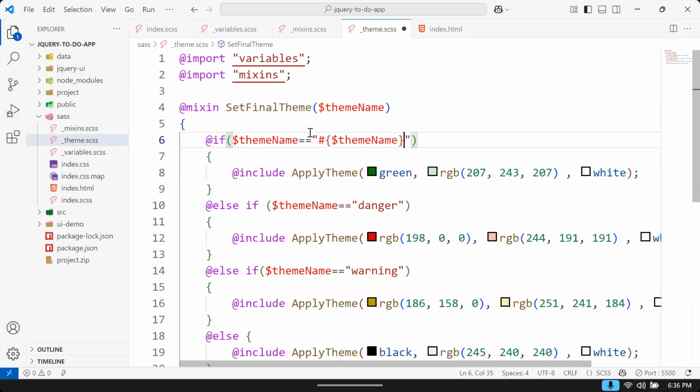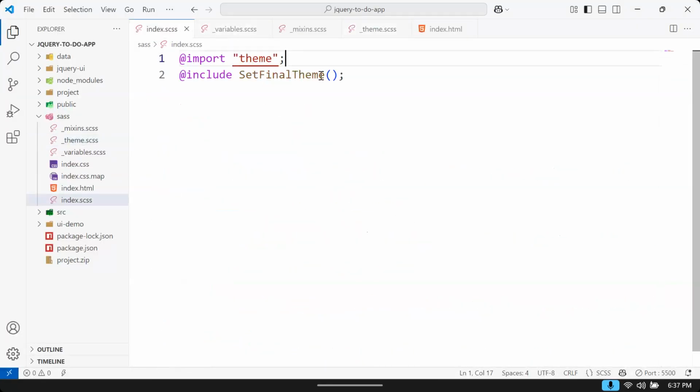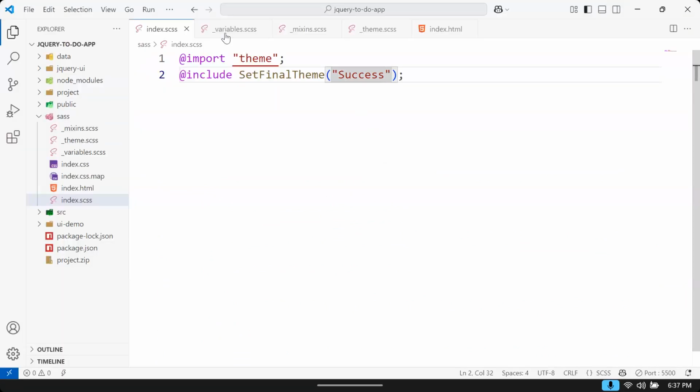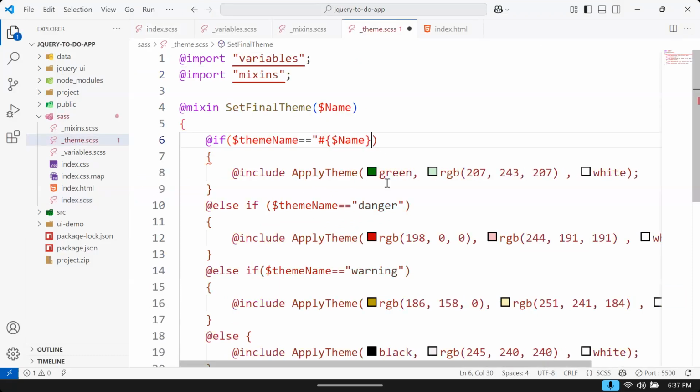I think both are same. Some name I will give. Okay. And I have to just pass the name. If theme name is the name that you are passing, you just pass the name. And what is it? Now set final theme is expecting a parameter. What is that parameter? It is expecting a parameter as what? Success. That means it should apply that success. I think this equals also working there. Just dynamic value I will bind there.